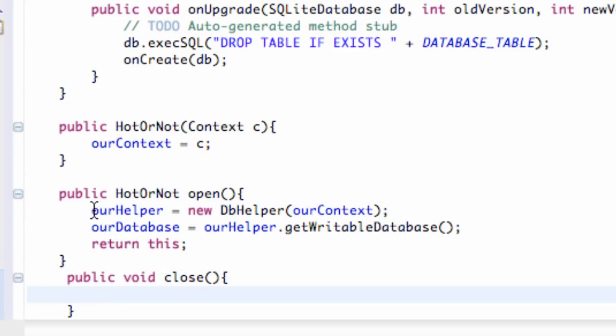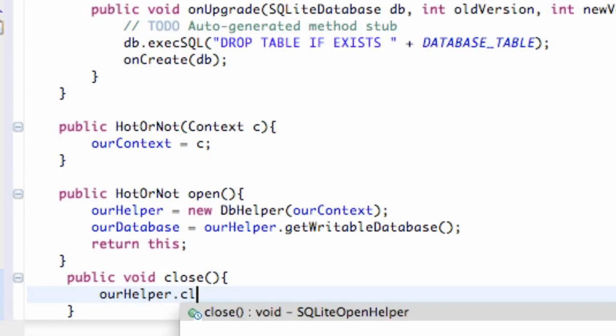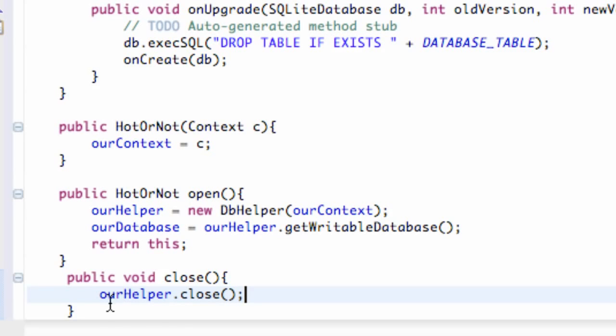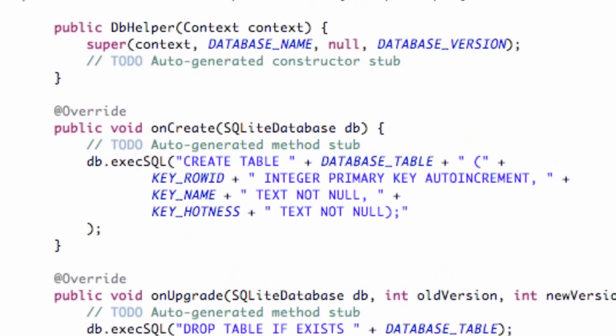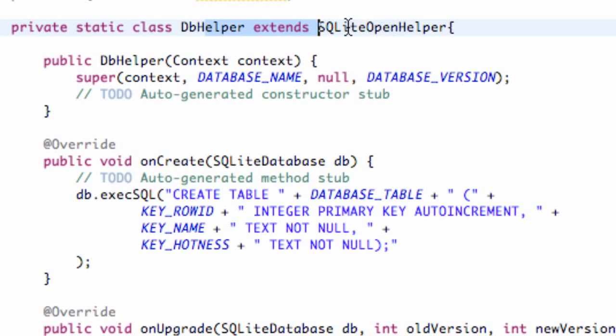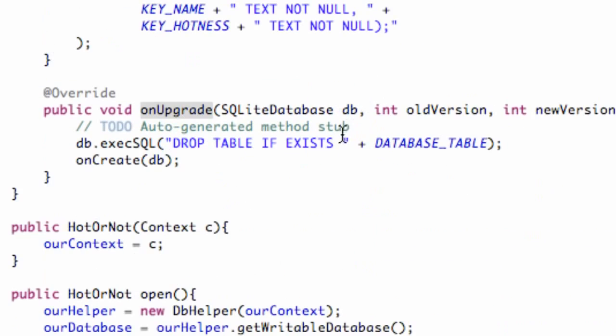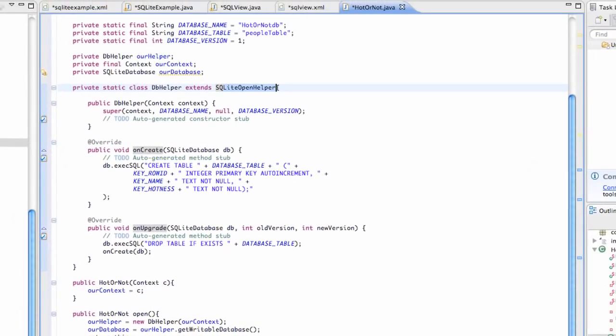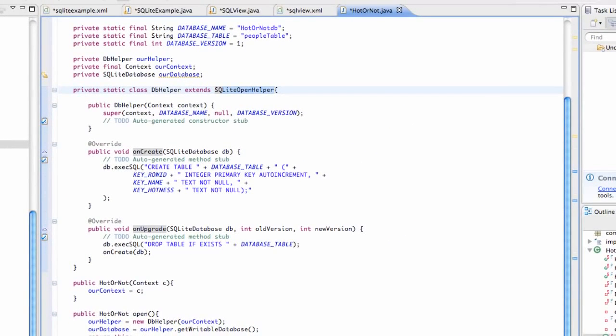All we're going to do is refer to our database helper and close that. So we're just going to say our helper dot close, and that's going to close our database helper, or SQLite open helper, is what it's actually closing. So that's pretty simple. Now let's see what we want our application to do.